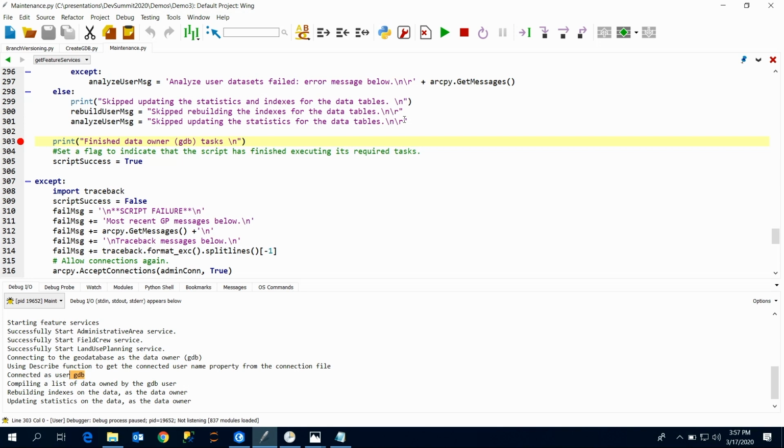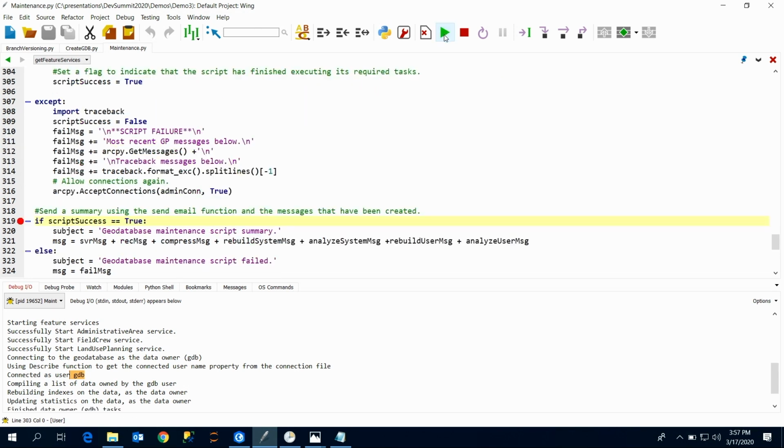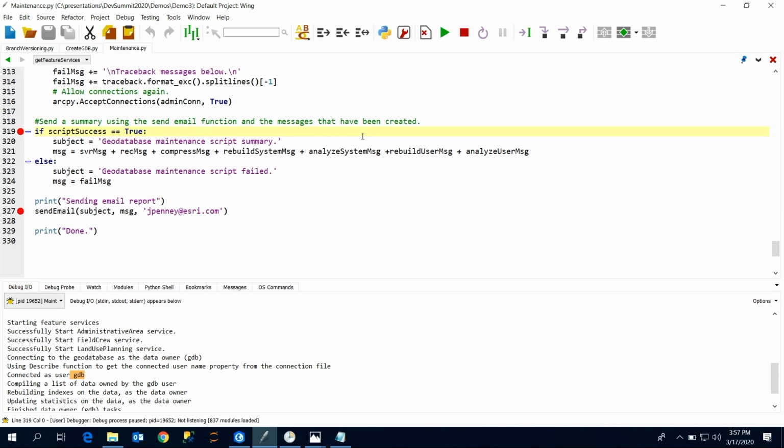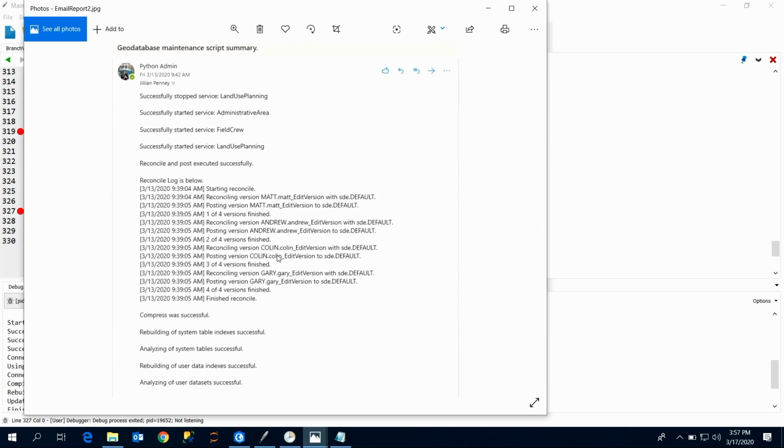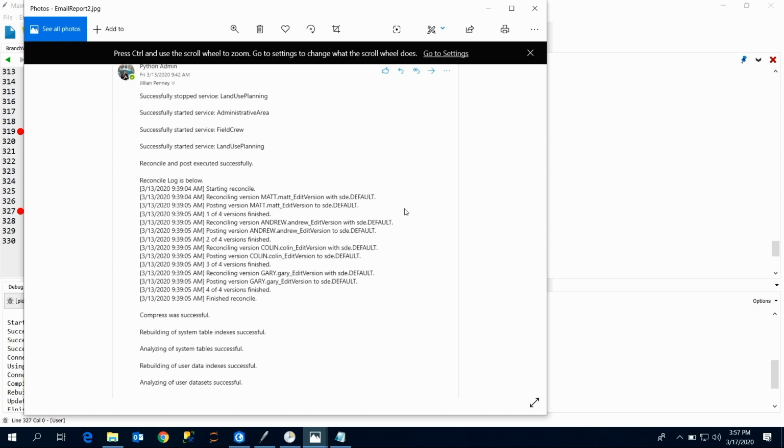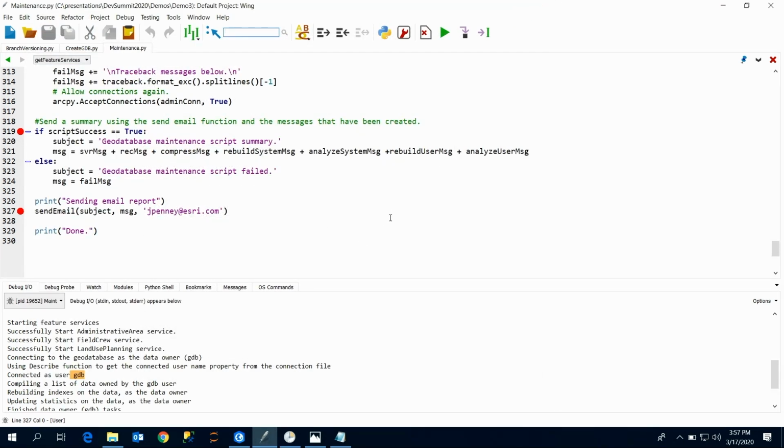So now we're finished with the tasks as the data owner. And now we're going to email ourselves a report of the tasks that we just did. So we'll use that send email function to send an email, and I will show you what that email would look like. You can see the information about our services stopping and starting, and then our reconcile log, and whether everything else was successful or not. So this was really great that I could sit here and go through this without having to click and do a lot of manual work.